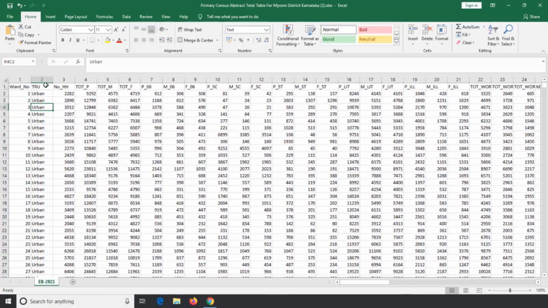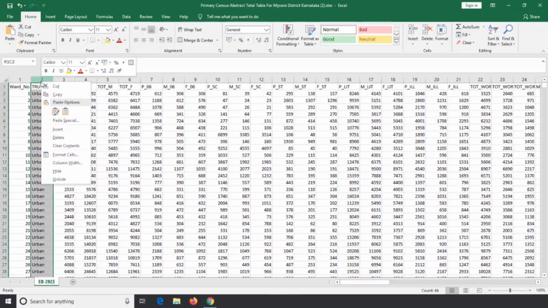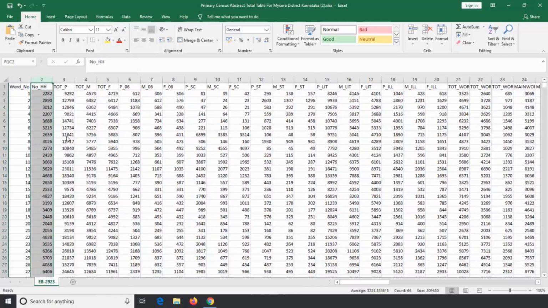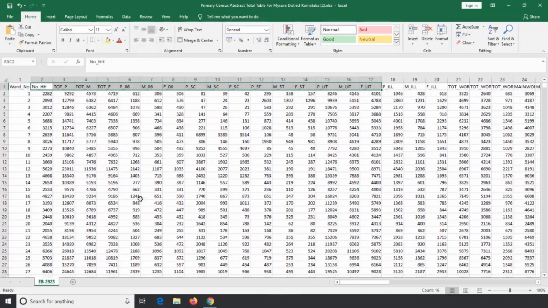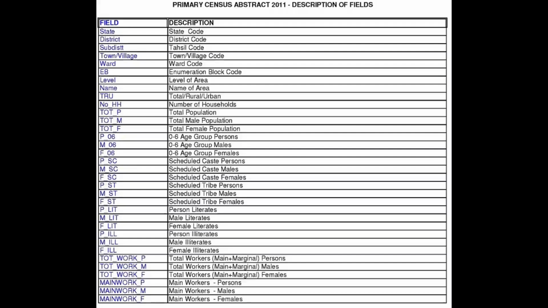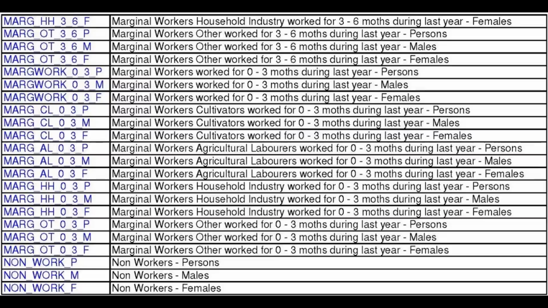Look at the columns. The second column, which is TRU, which stands for Total, Rural and Urban, is not necessary for us. Thus, I right click on the column index number and delete it. Look at the column names. The column names are mentioned in short form with underscore. The full form of these column names is shown here. You can take a screenshot of it for your future reference.